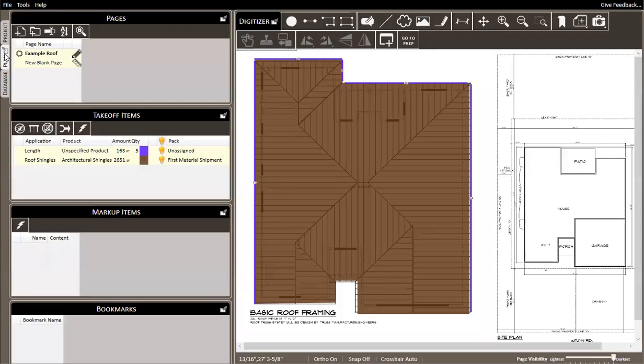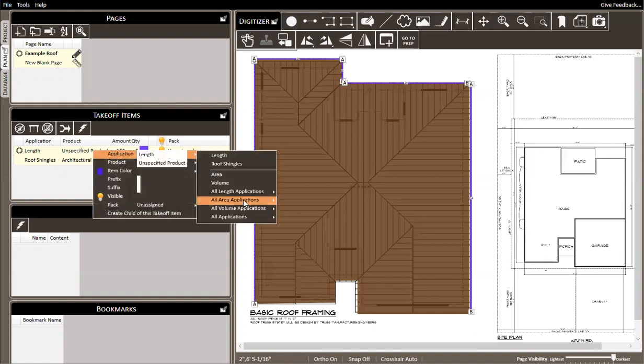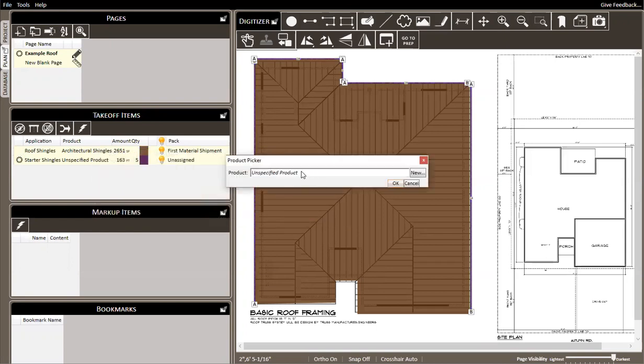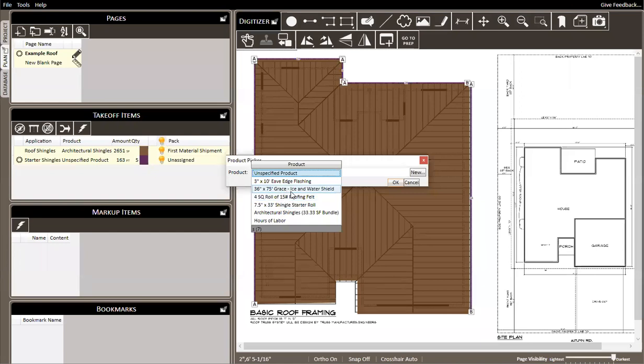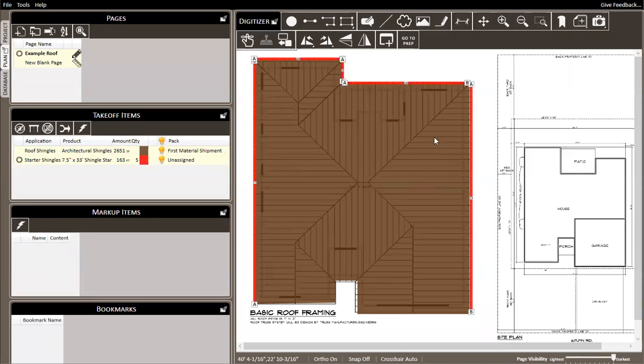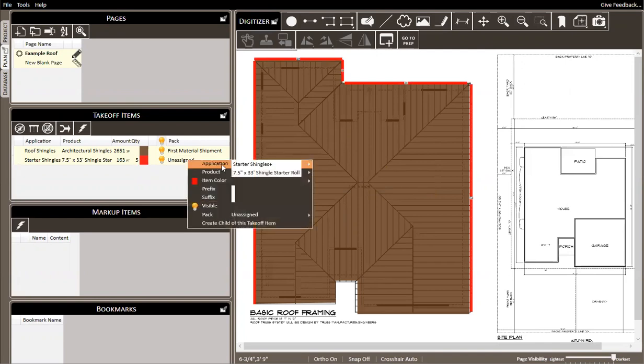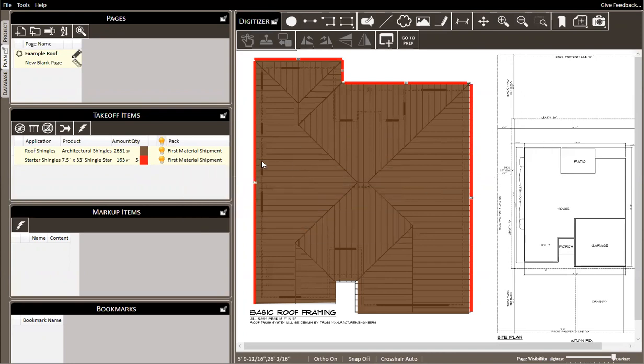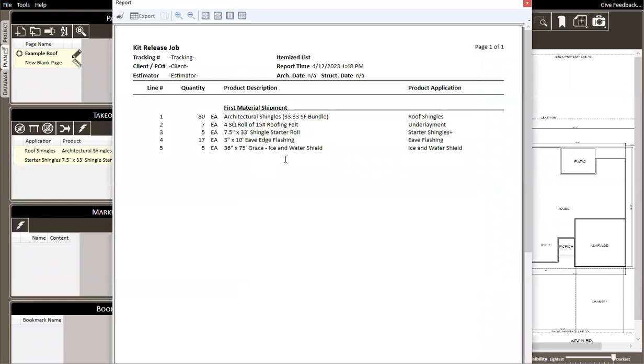So if I go to the plan, come over here and I'm going to assign this. I'm going to go to application and I'm going to say I want to pick my starter shingles. And for my product, I'll pick my starter shingle roll. Click OK. And so now I've got that, and I'm going to set that in my first material pack. So let's set that down here in my first material pack. And so it's there. Now if I hit Control P and look at the report, even though I've only drawn 2 items, I'm getting all of those other items as a result based on those entries that I've made there.